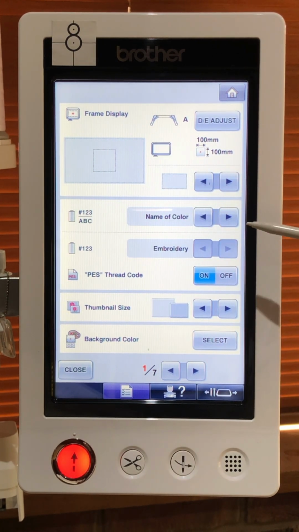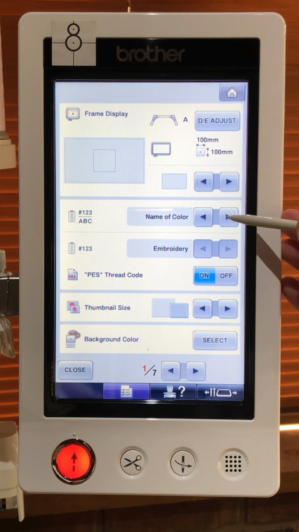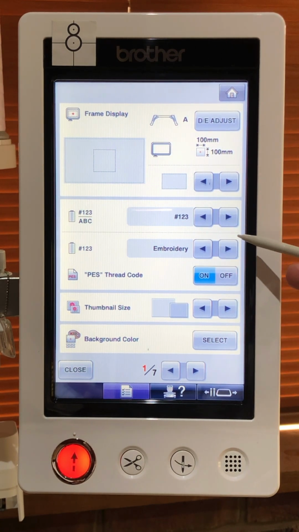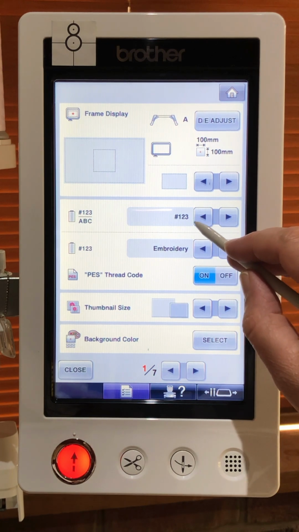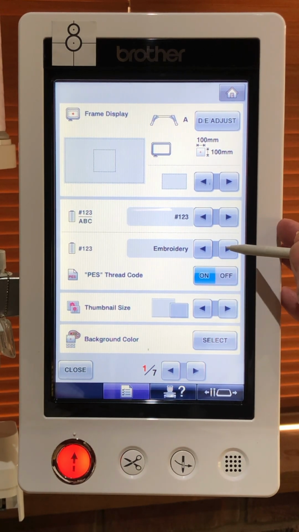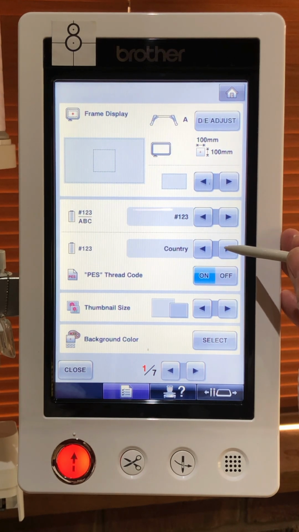The next option is to select how colours are going to be displayed. So you can have the name of the colour, you can have the time each colour is going to stitch out, or you can have the numbers 1, 2, 3. If you've selected to display them by numbers, then you have the option to select from a colour palette. So there's embroidery, country, Madeira poly, Madeira rayon, sulky, Robinson Anton and embroidery.